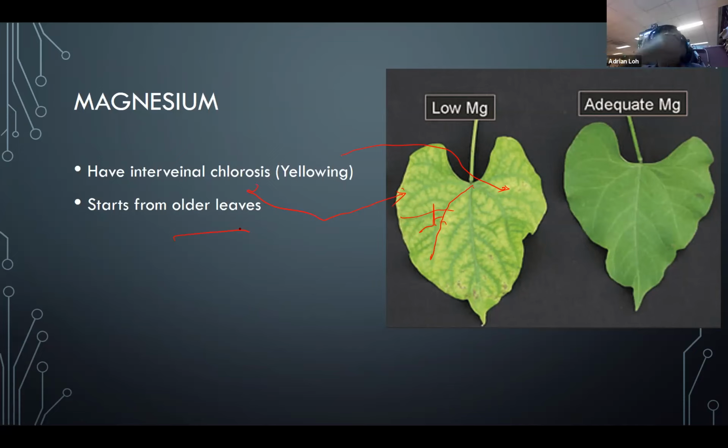So if it's uniformly light green, it's nitrogen. If you see the tips of the leaves turning brown, we know it's potassium. For magnesium, we can see the interveinal chlorosis. And for phosphorus, you can see some parts turning a bit purplish and a darker green color.